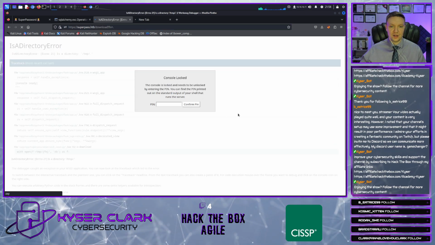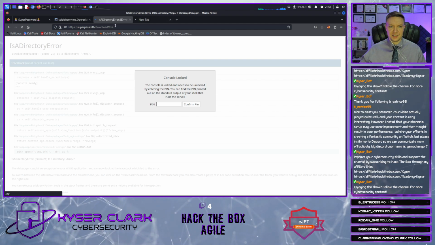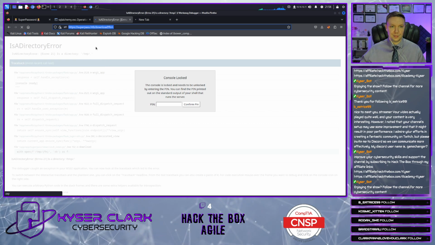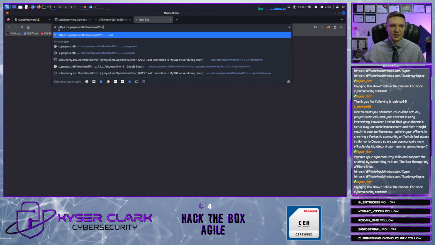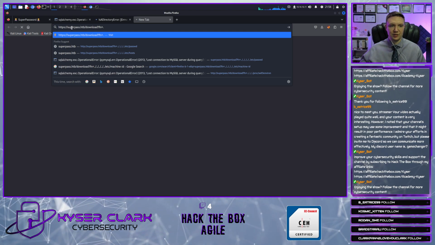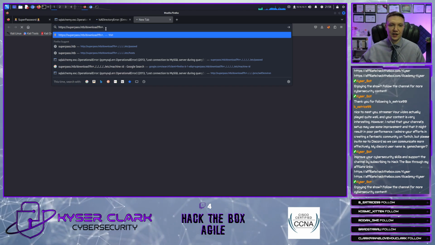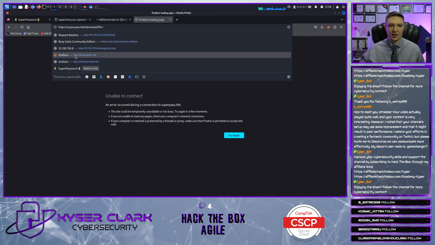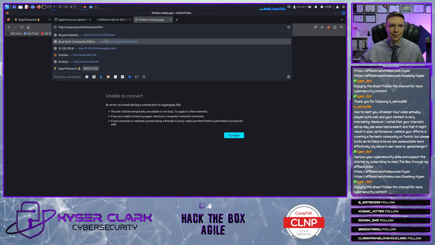Right here. We can close out of this. Actually, let's not close out of the bin. We'll just duplicate it, and we'll go here. Once again, that's the same thing that we used before: superpass.htb/download?fn=. and this is where the error is. Unable to connect. Let's try that again. Why is that broken?